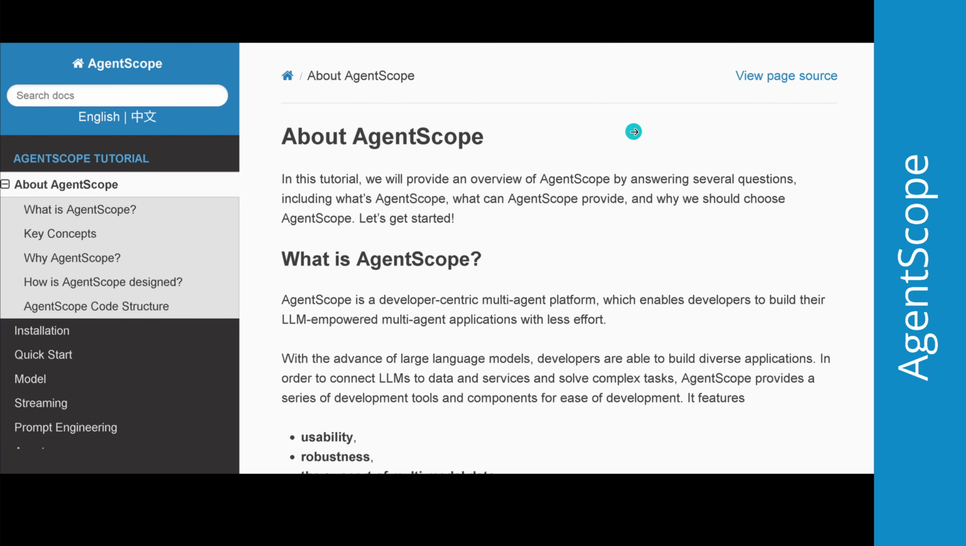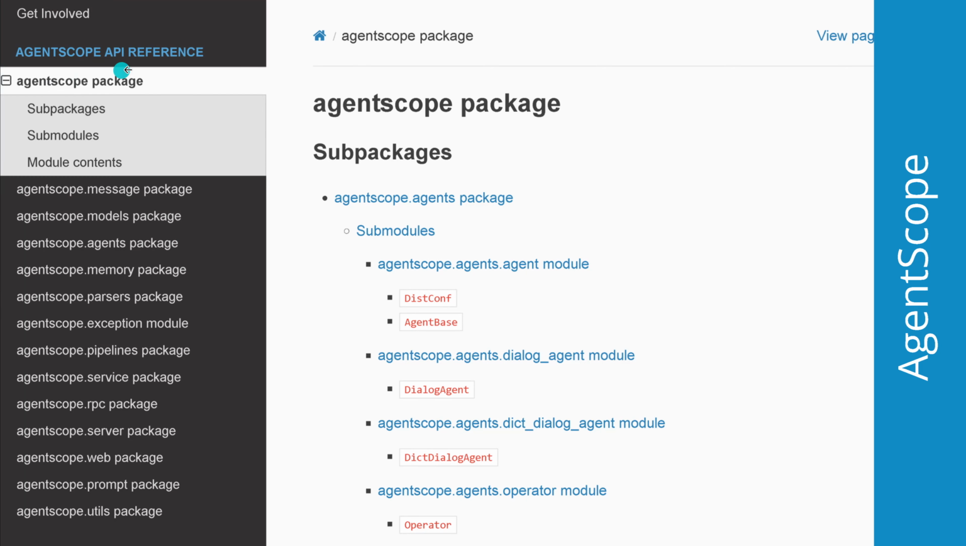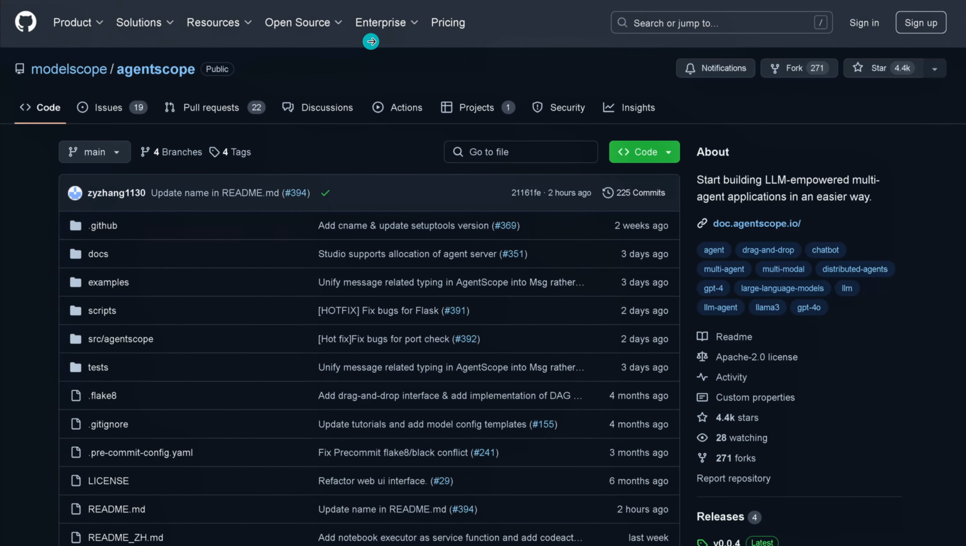Here you see the exact definition of AgentScope. What is it? Key concepts, code structure, installation, modeling, streaming, prompt engineering. We have here the complete API references for all subpackages, beautiful. And of course, we have our GitHub. Start building LLM-empowered multi-agent applications in an easier way. Agent, multi-agent, multi-modal, distributed agents, LLMs, LLM agent, GPT-4 Omni.